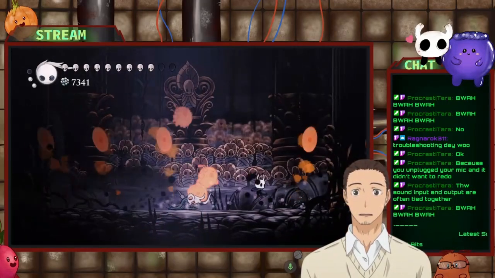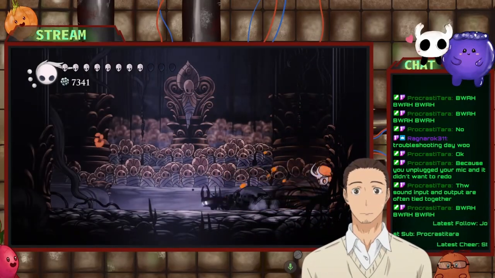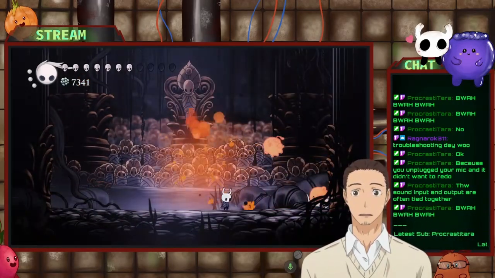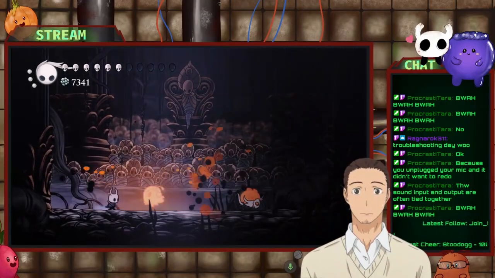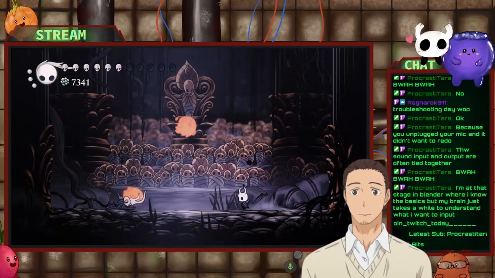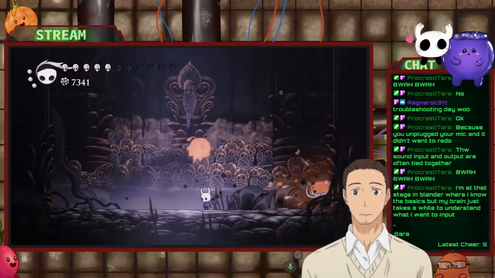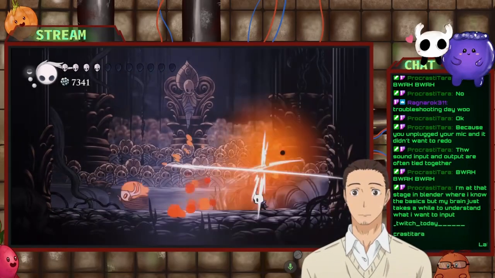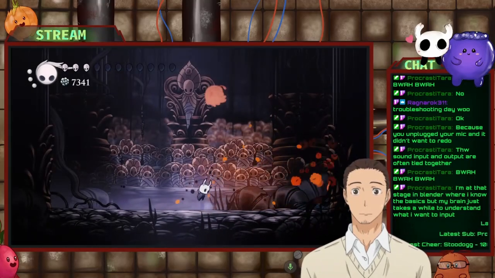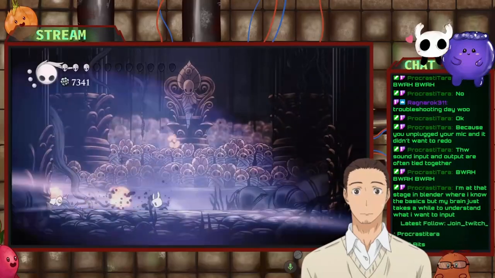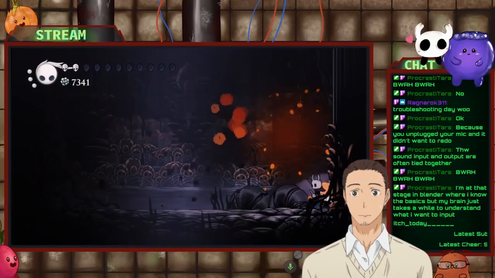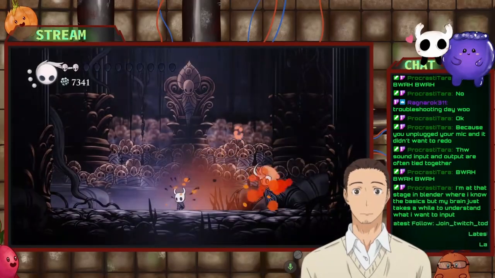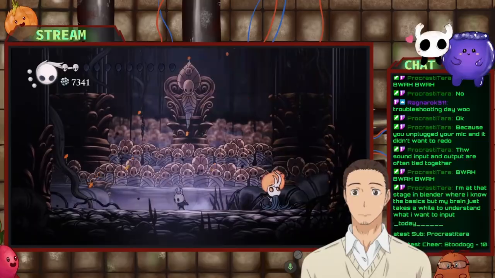Oh, that is so fucking annoying. Wow, that's so fucking annoying. Forgot how annoying this boss was. This is the ghosts. And he went way farther than I expected. Fucking fuck. Christ almighty.